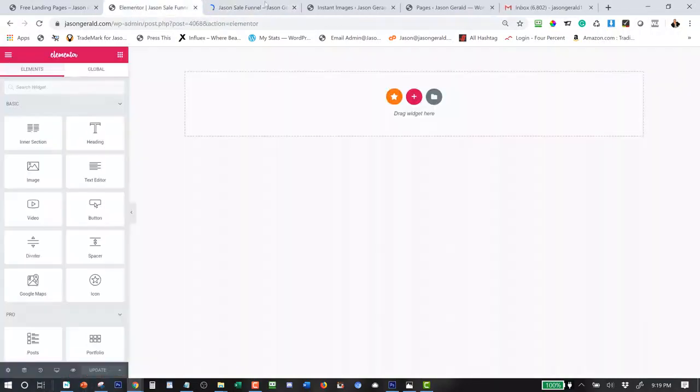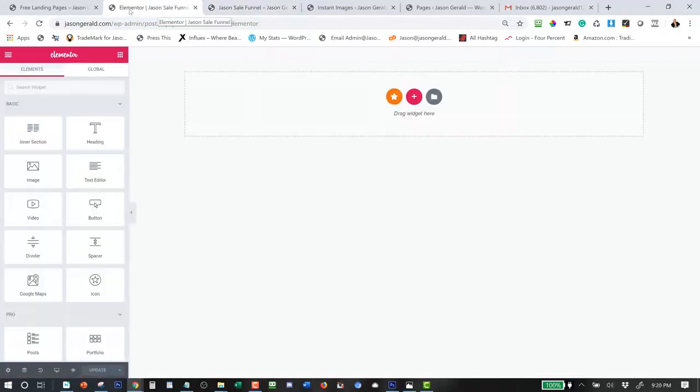When I hit this button right here, it opened up in a new tab. Okay, that's what it looks like. There's nothing. If it wasn't in edit mode, you wouldn't even see this. It'd be just a white page. Okay, all right, so now I'm back in the tab here.